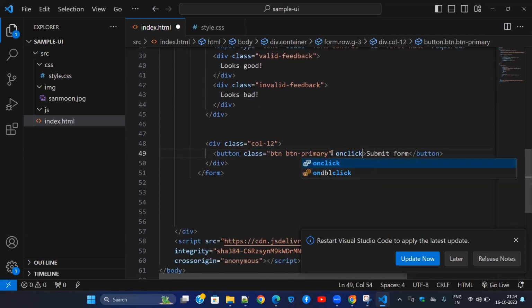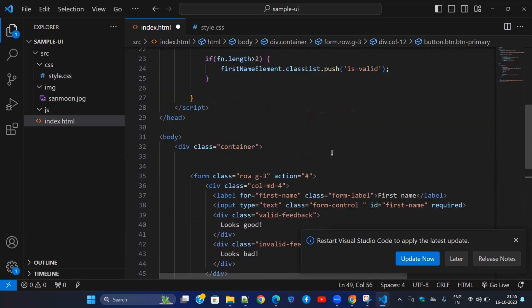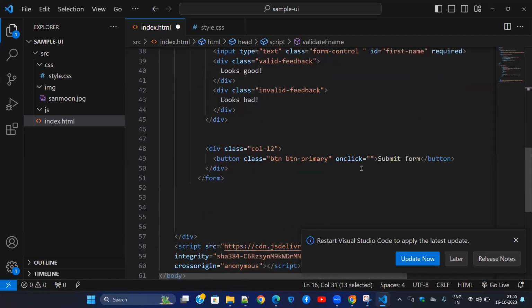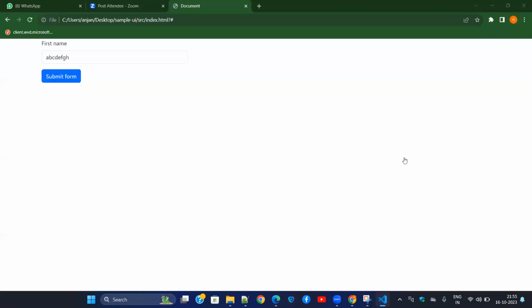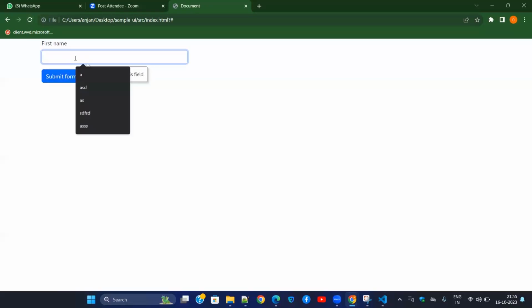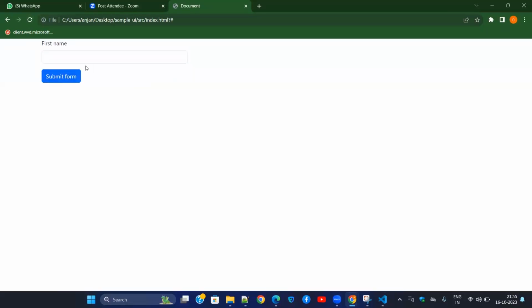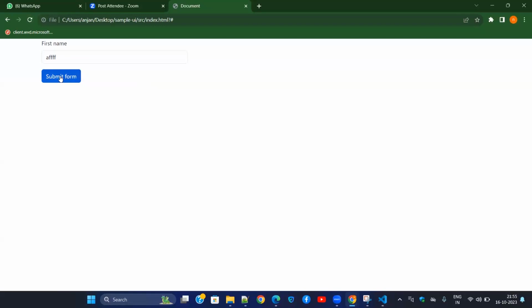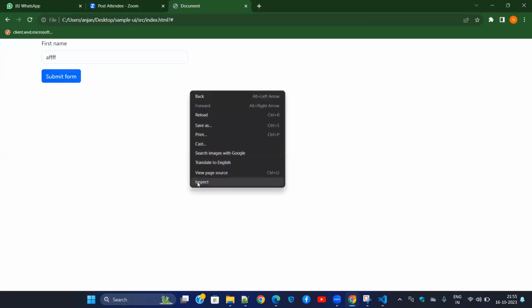Okay, onclick is equal to, what is the function name? Valid f. Okay, so onclick valid f name, that is the function I need to call, so that function will validate and it will add valid functionality. The moment I click, see what is happening. Still it is actually showing required validation. Let me just put one character, because invalid I did not add, only valid I added, so it is still not adding anything. Now I just add something, still it is not added, right? Let me just see the code, what's happening.